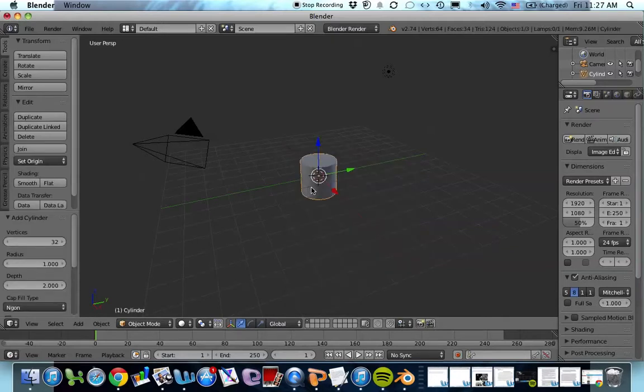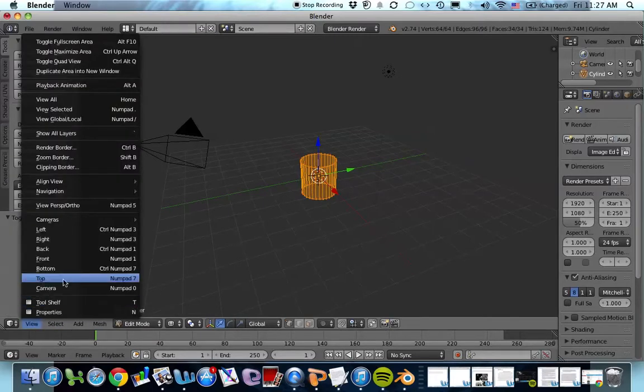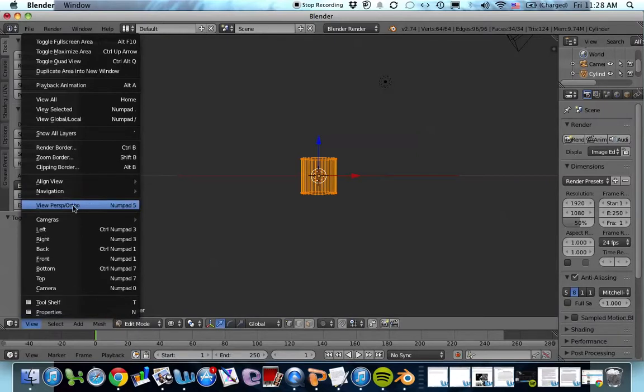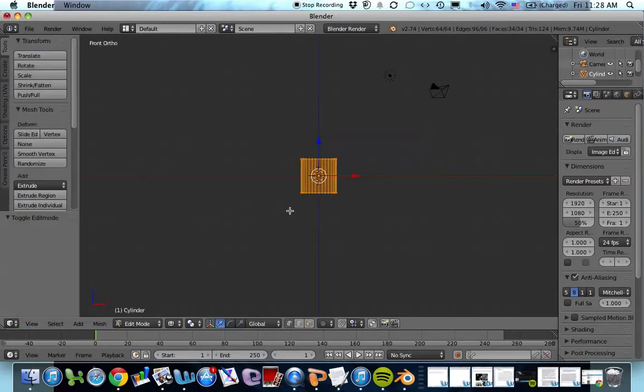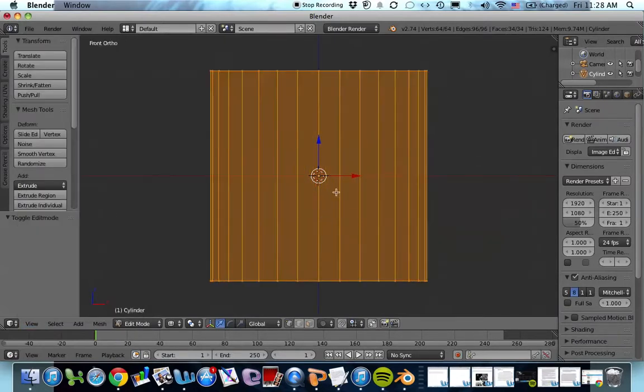Let's press Z to go into wireframe, and press Tab to go into edit mode. Now let's press View, press Front, and then press View Perspective Orthographic. So let's zoom in a little bit.